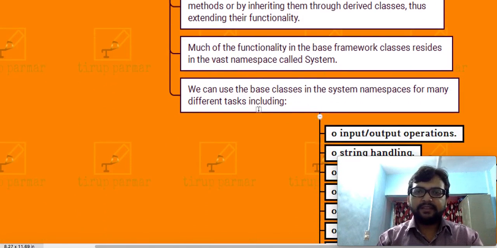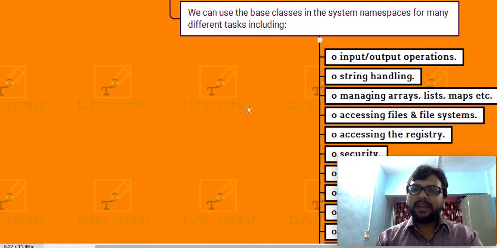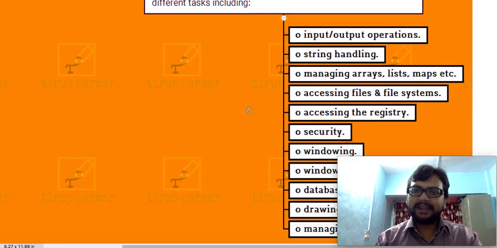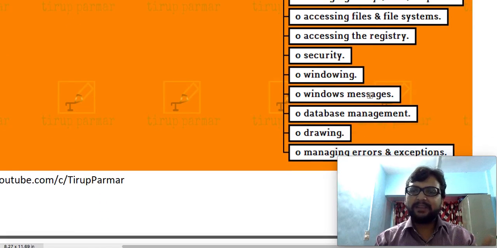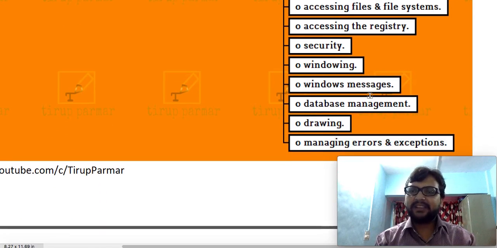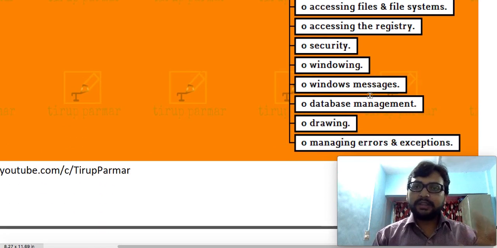Next point is we can use base classes in the System namespace for many different tasks. अभी यहाँ पे you don't need to memorize all these tasks. Try to remember 3-4 out of these, at least 3-4. हाँ. Input output operations होगा, string handling होगा, we can list arrays, we can create or manage, we can manage files as well, we can access files as well. I hope all these points are clear. You just need to remember database management होगा, we can draw something, we can manage errors, we can handle exceptions as well. So this is our second question.